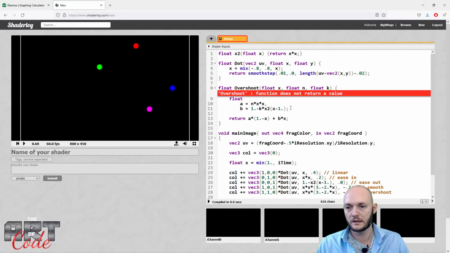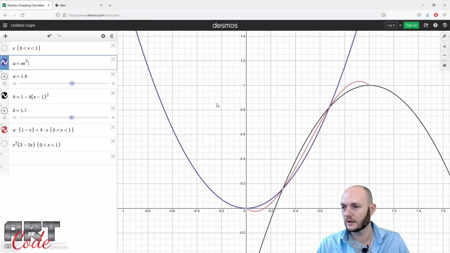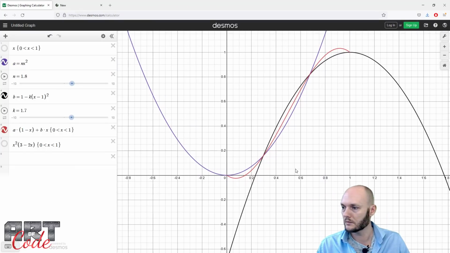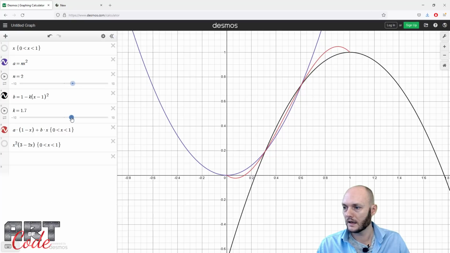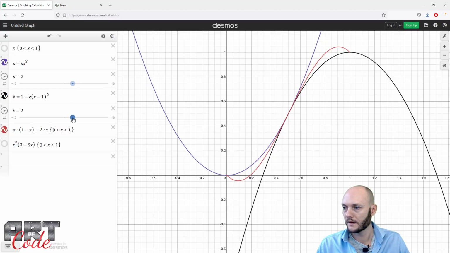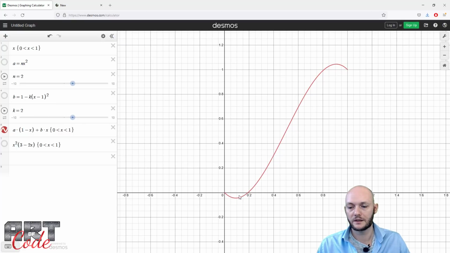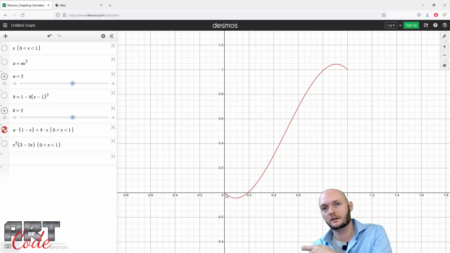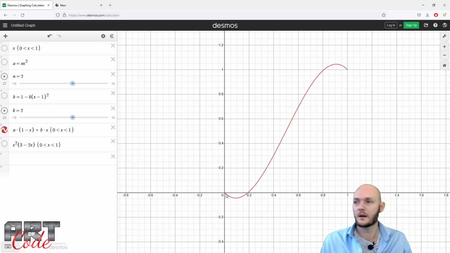All right, so let's see what that looks like. So first, let me see what it looks like on Desmos. So let's do 2 and 2 for both the n and the k value. At 2 and 2, if I turn off the other ones, I expect it to start going in one direction, then shoot over to the other direction, overshoot, and come back.